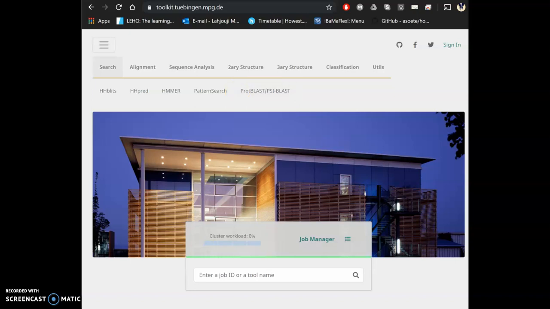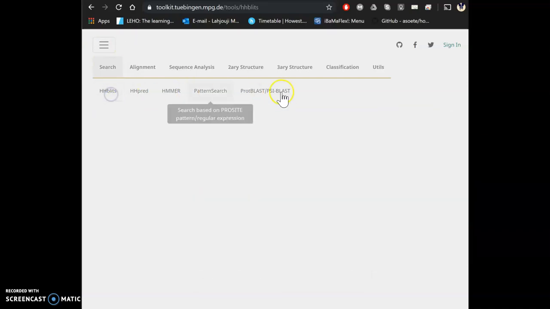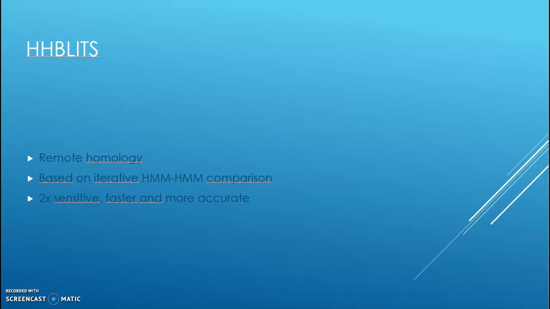So in the search category we have HH-Blits. HH-Blits is a remote homology detection tool based on iterative HMM-HMM comparison. In the first step, it converts the input sequence or multiple sequence alignment to a profile HMM, which it then uses to search through profile HMMs in the UniProt 20 database. Compared to PSI-BLAST, HH-Blits is twice as sensitive, faster, and produces alignments that are more accurate.